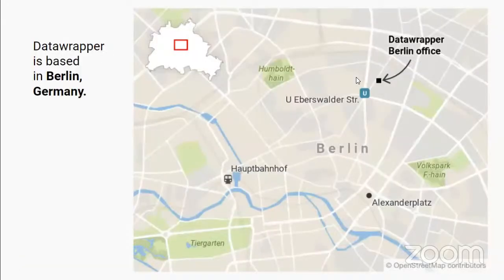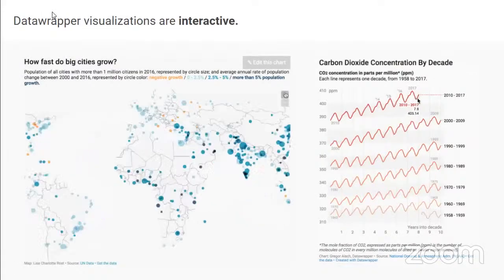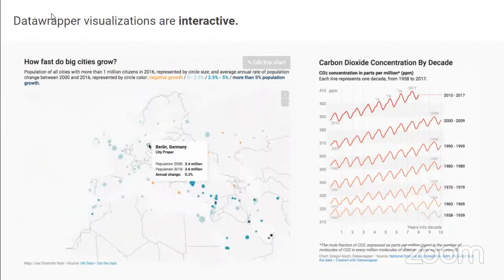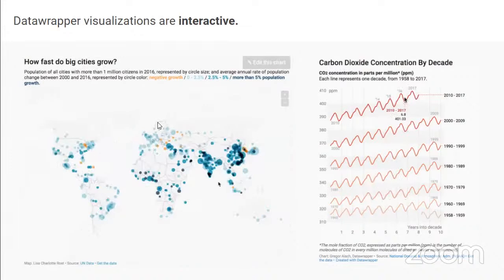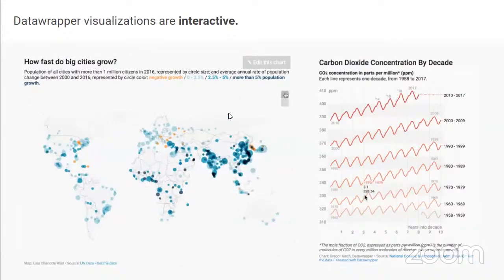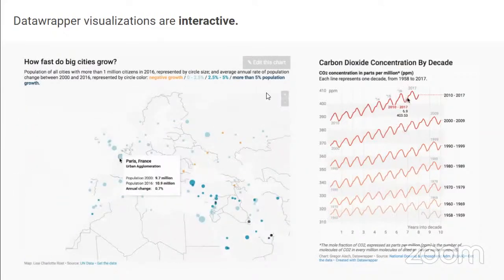It's based in Berlin, Germany. This is their office. These are their teams. A key feature of Datawrapper is that its visualizations are interactive. You can really go through it. You can zoom, click on it, and you see it explains. It has responsiveness to be able to increase the size.